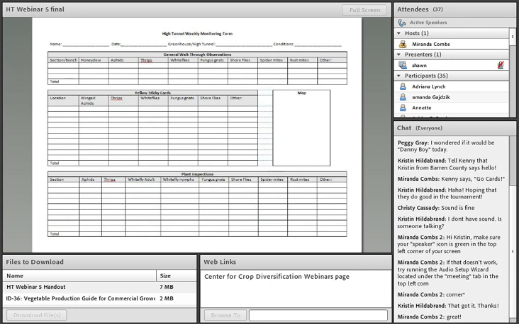Why is writing down the information important? Because to know that you have mites is important, but what is even more important is whether your mite population is going up, staying the same, or going down. And that's what you can determine when you begin to write down what you observe on your monitoring visits.